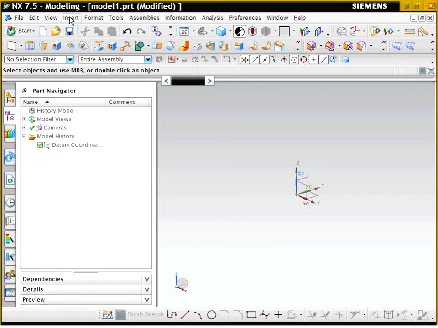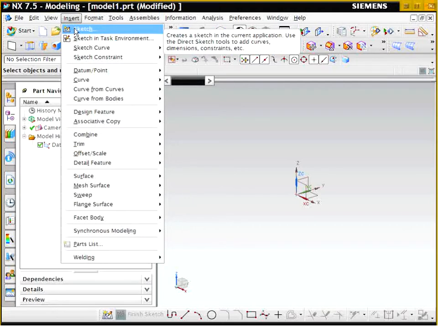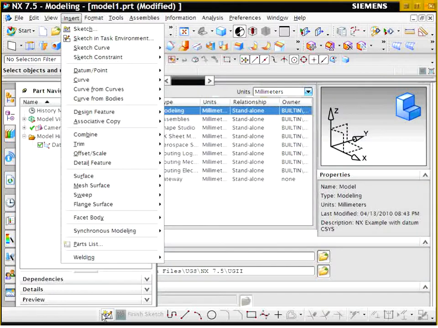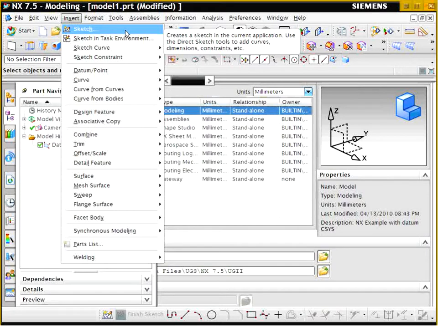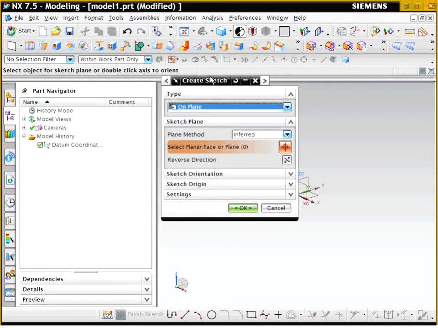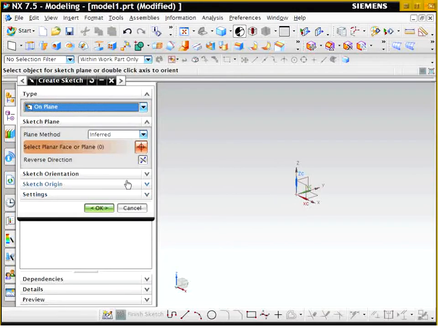So to draw a sketch, we're just going to go to Insert Sketch. You can also access this menu at the bottom of your screen. You'll see the Sketch toolbar. So let's just go to Insert Sketch. Now when we select Insert Sketch, another menu pops up. It gives us some options, mainly to pick which plane our sketch is going to be drawn on.